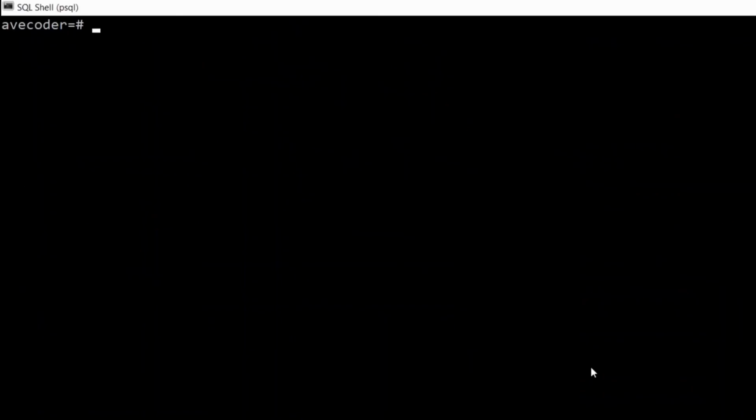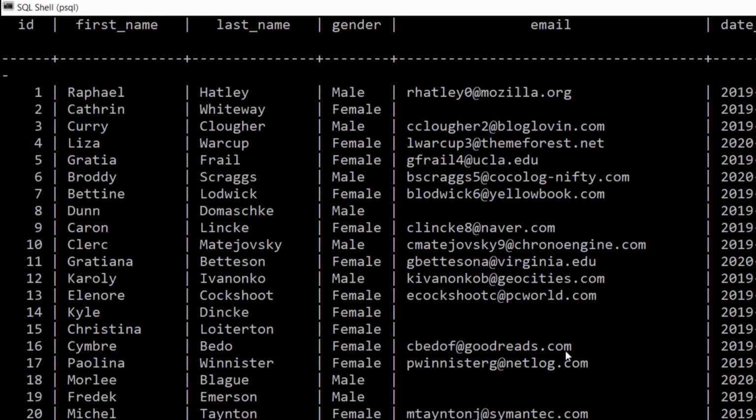And last but not least is the COALESCE function that returns the first non-null argument provided to the function. So if we're going to select all from employee, you're going to notice that some emails have not been filled by Mockaroo and left blank on purpose. This is how we set up the table.